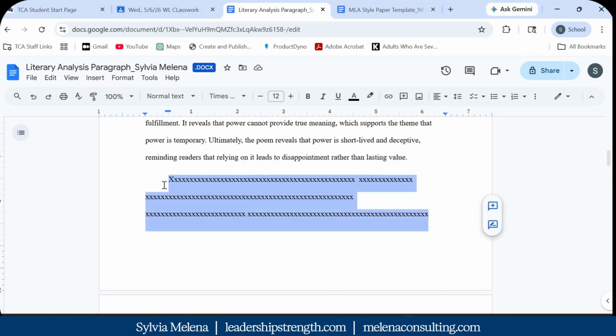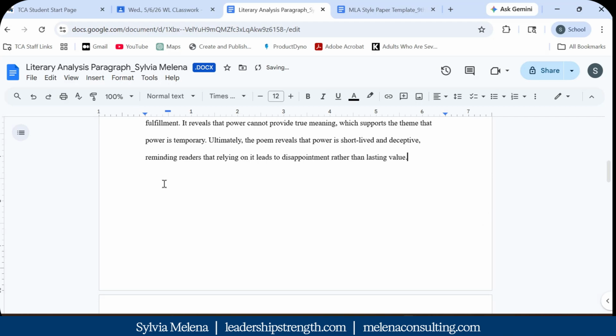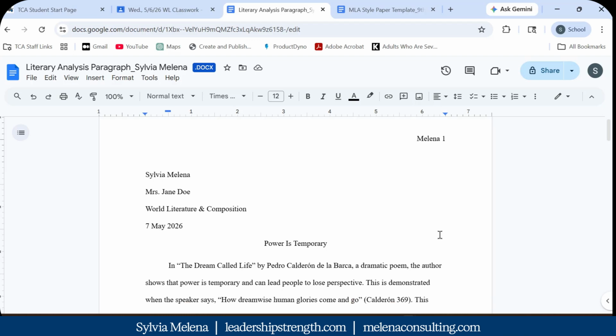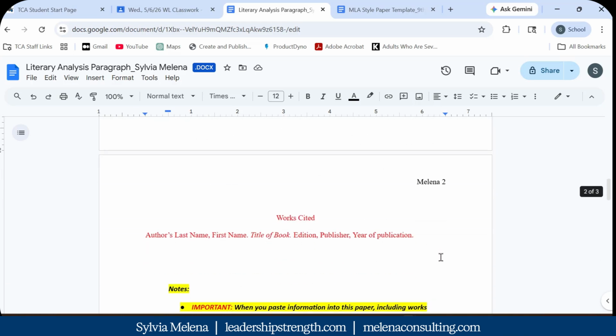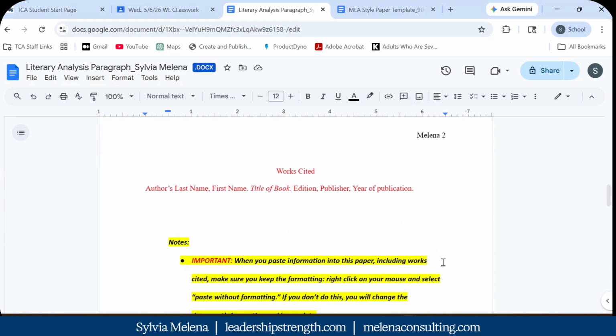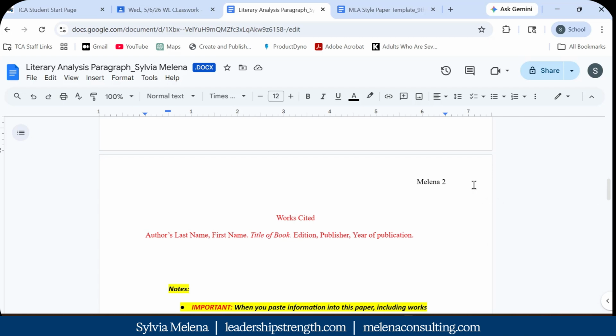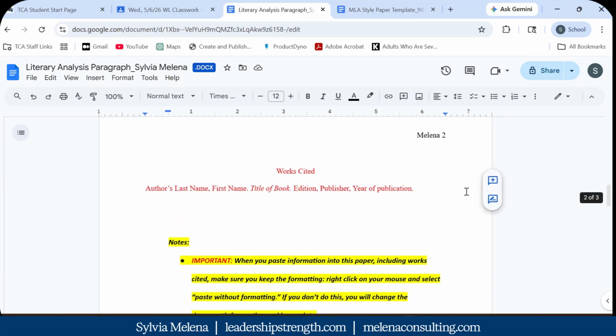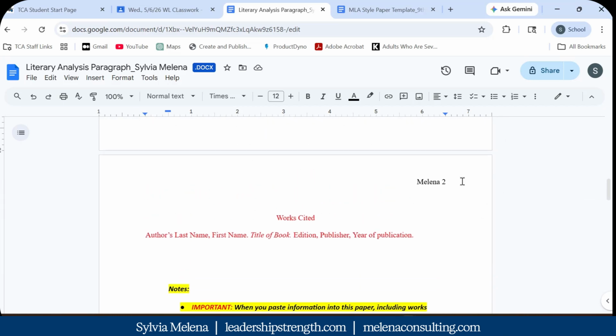But let me take this out because I don't need it for this assignment. I'm just working on one paragraph. So that's done. Now I have MLA style formatting on my main page of my paragraph. Next, I move to the second page of my template. And if you notice, the second page already has my last name and the page number. This is page 2. The first page has a number 1 because that's page 1. The second page has page 2.